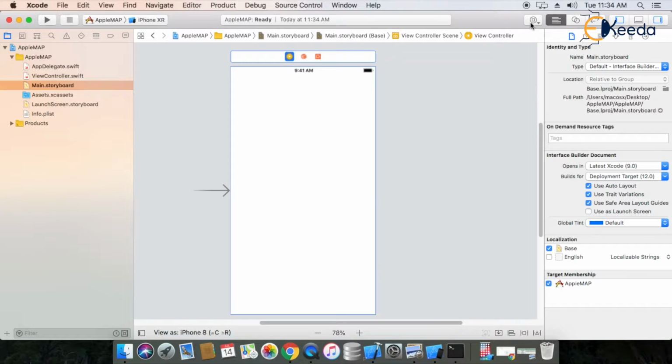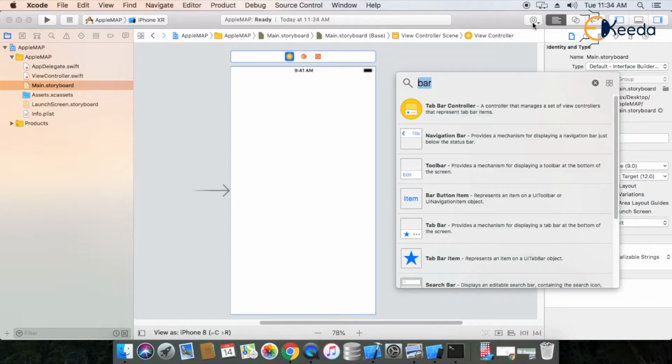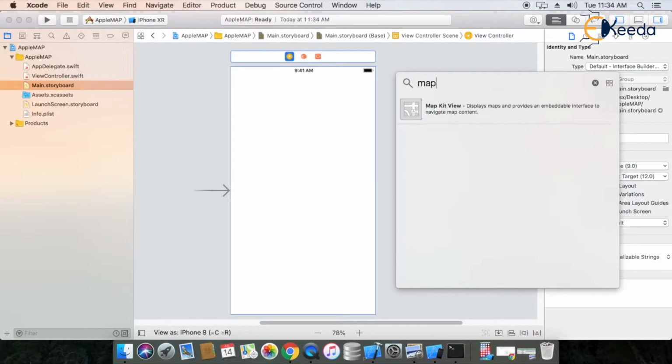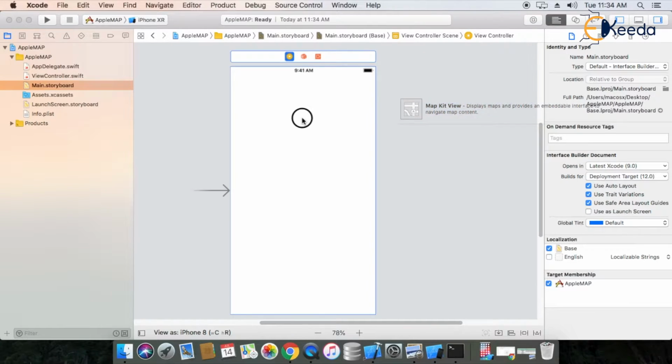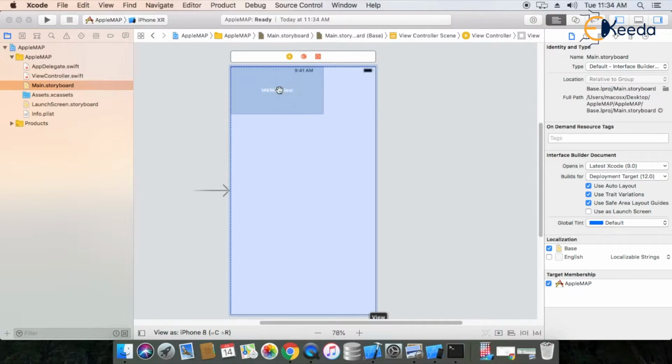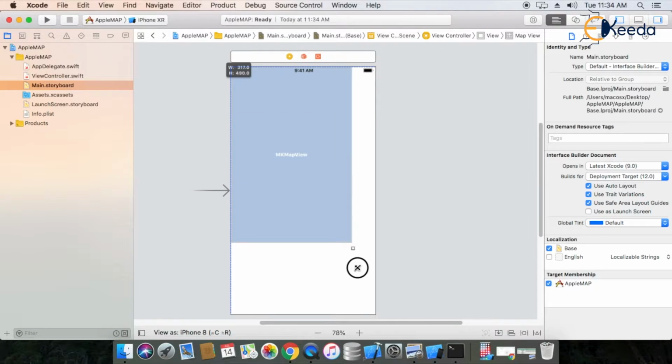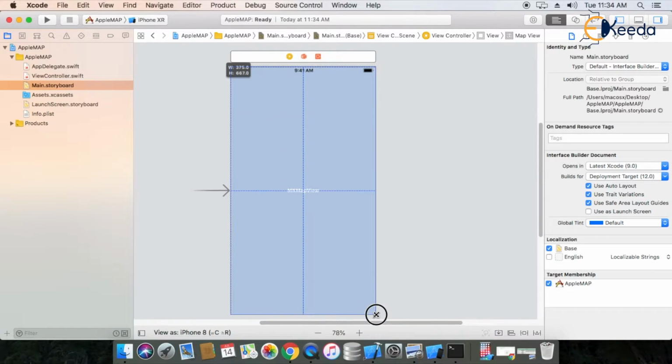Simply go to your control library. For the map we have a ready-made control called MapKit View. Simply drag and drop it onto your screen. Now you have to modify the height and width of your MapKit View as per your requirement. This is the map view. This control loads Apple Map on your screen by default.